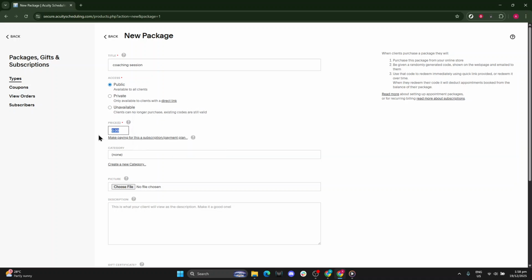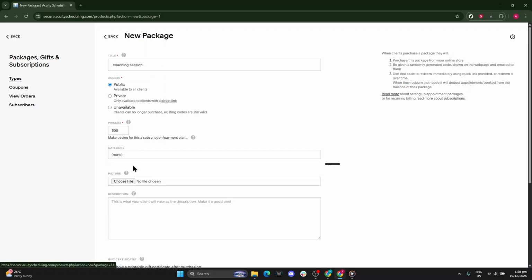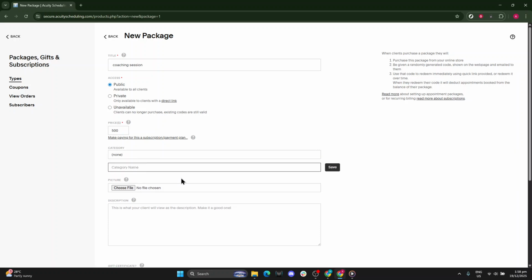Now input the price. Enter the amount you want to charge using standard numbers, keep it simple and consistent with your other offerings. After that, put a category. Choose the category that best fits this package so it stays organized and appears in the right place when clients browse.